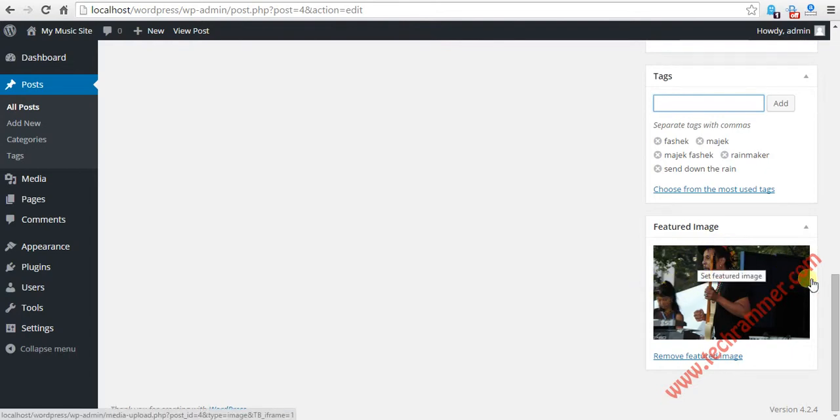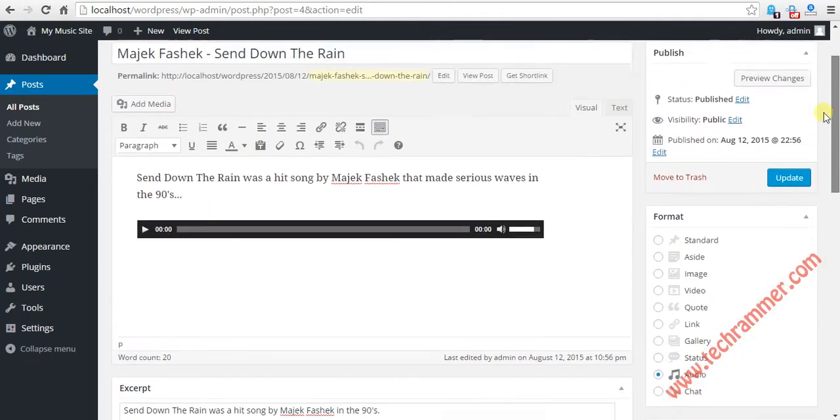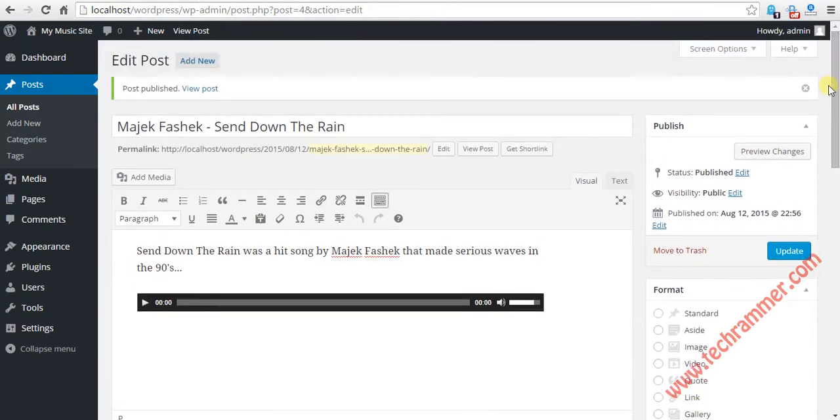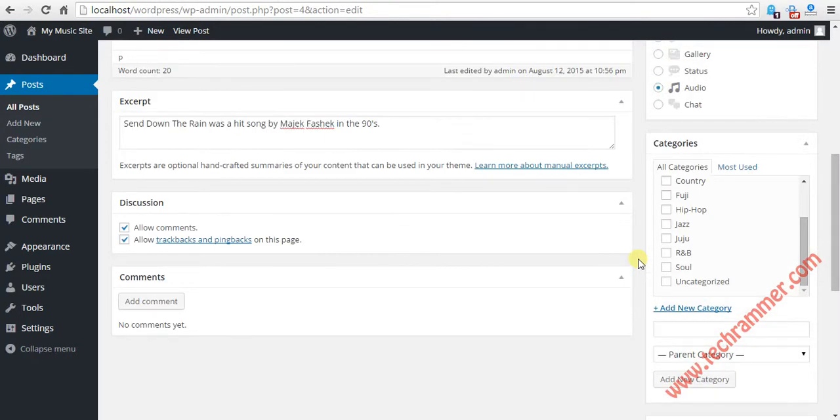So all these things combined together would give me a proper post in WordPress, and it will give search engines all the information that they need about the post for it to be indexed well and for people to find it easily, which is going to help my blog in the long run.